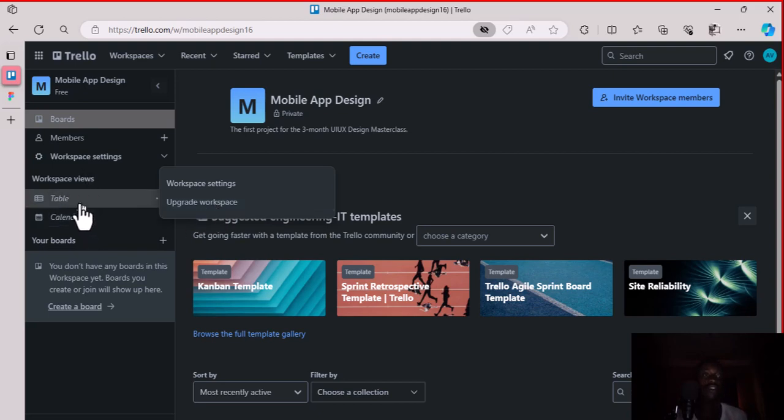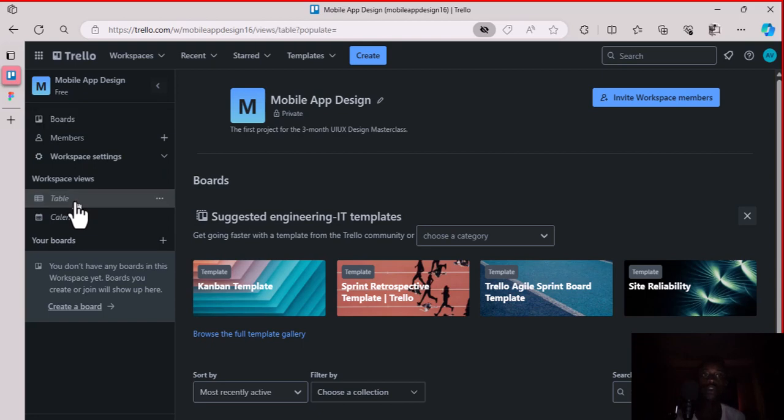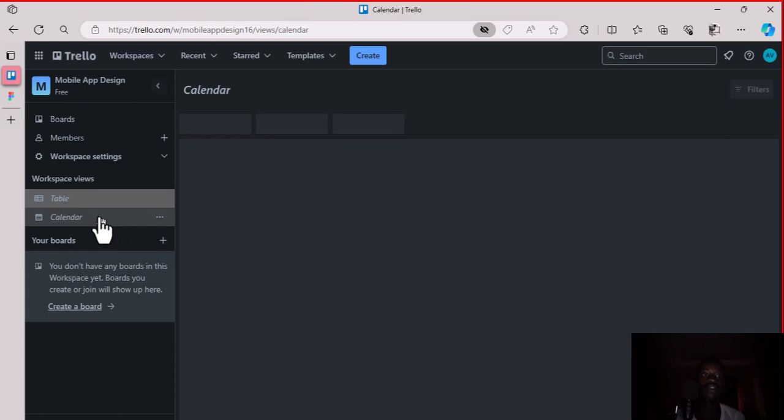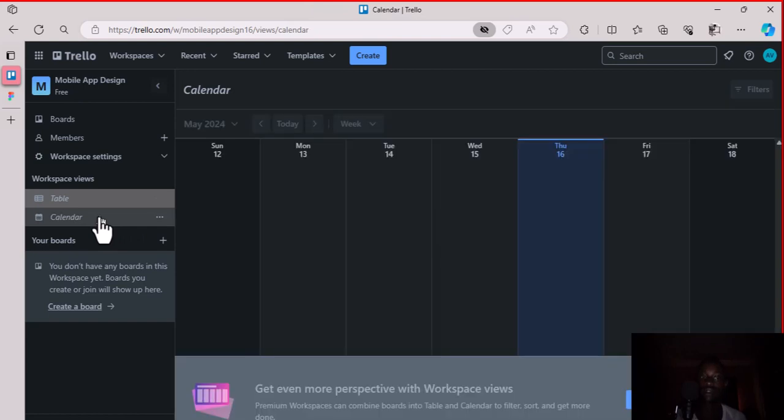If you come down, you see the workspace views here. These are options, part of the workspace setting. Do you want to view it like a table? If I click table, you see what it's showing, but since I don't have a board there, it can't show anything here. Or you want to view it like a calendar. It all depends on the choice you want. Do you understand? Here I have not created any board yet, so that's why it's showing you don't have any board.